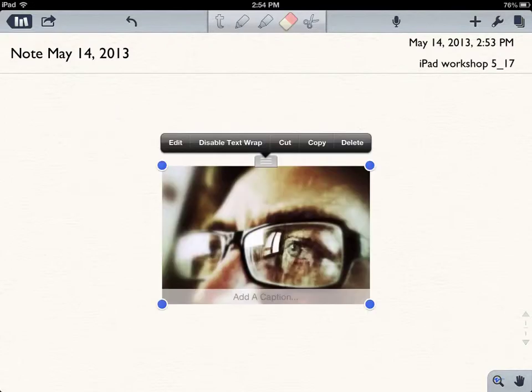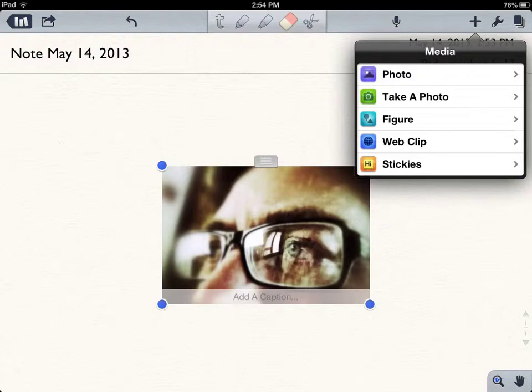Okay. So what I did here is I went ahead and added a picture. Once the picture's on the page, you can play with it. And the way I did that is I just hit the plus sign. And when you hit the plus sign, it basically gives you the option of putting in a photo that you already have, taking a photo with your camera, shapes, a clip from the web, or sticky notes on the page. So that's all in the plus sign. Then once it's on the page, you have to have the little blue dots around it to move it around, but then you could essentially move your picture anywhere you want.